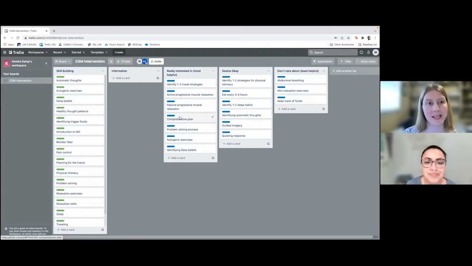Okay, so it sounds like the travel is of most interest to you because that's something that perhaps you do a lot of and you want to understand better how to manage your symptoms. Yeah, definitely. Okay, and then the muscle relaxation as a whole, and then going into that plan.